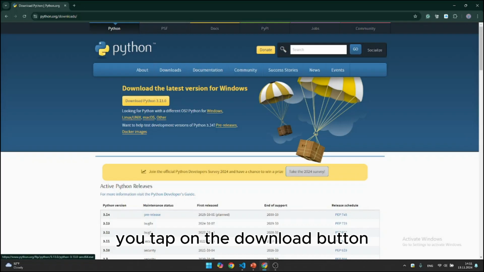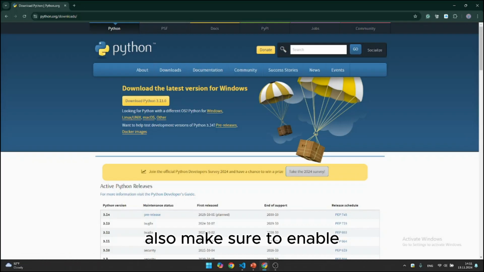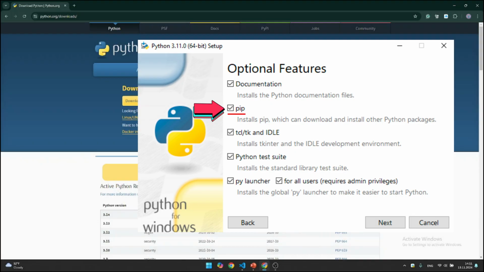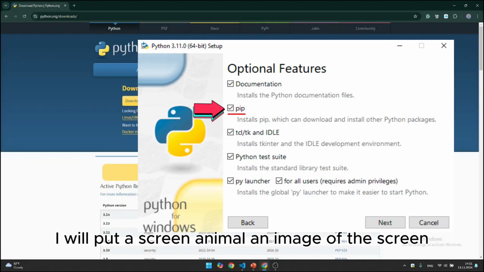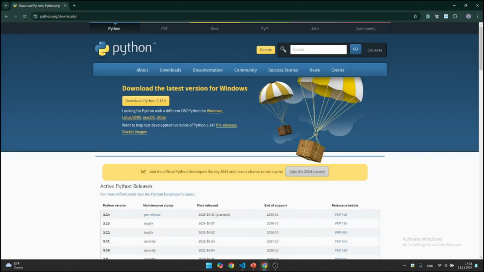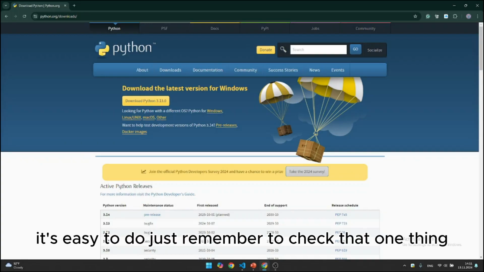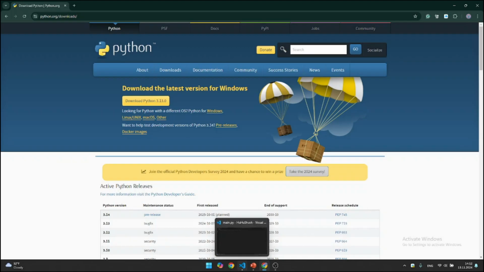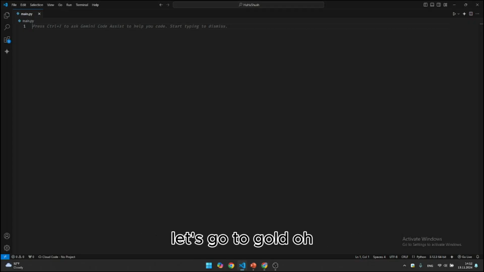You tap on download Python. Also make sure to enable add to PATH or something like that. I will put an image of the screen. It's easy to do. Just remember to check that one thing, because in future projects you might not be able to follow along. Let's go to code.